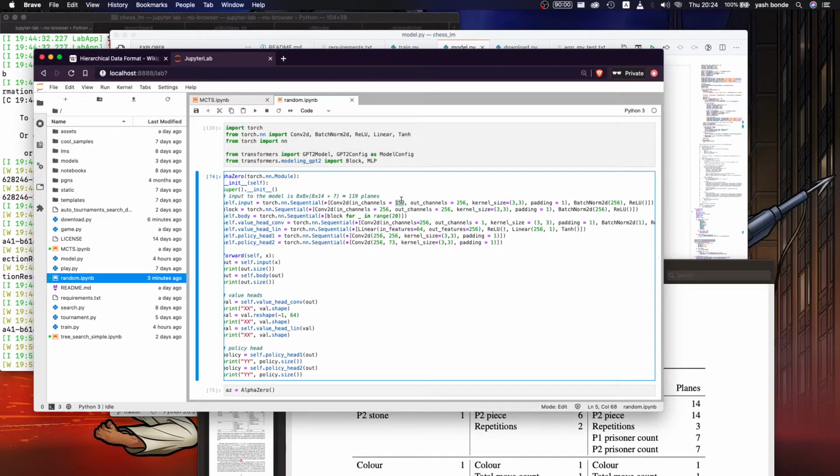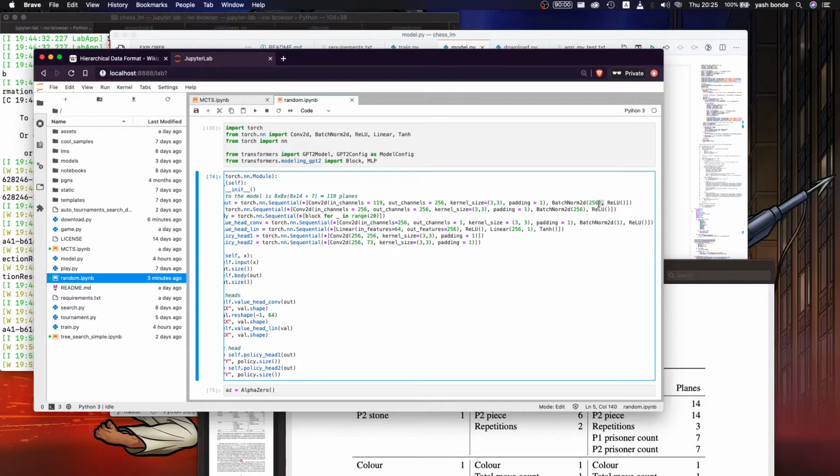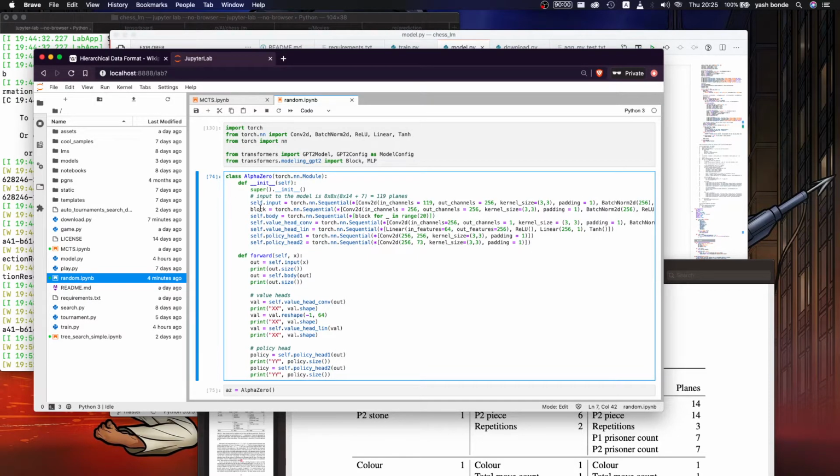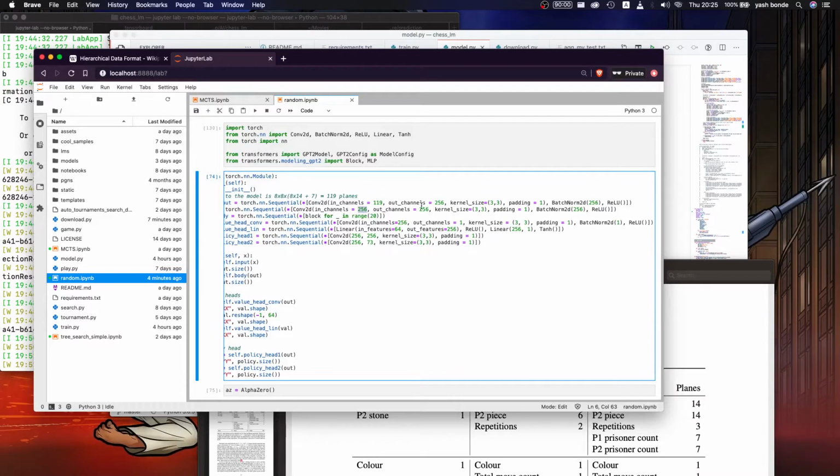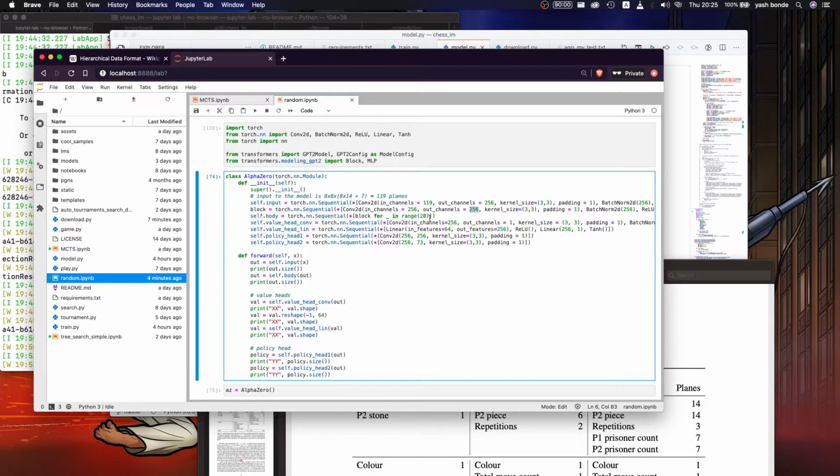So in channels are 119, out channels are 256. Each block has a kernel size of 3 by 3 and padding is 1, because if you don't do padding 1, the output board, because of the stride movement, is actually smaller, and we don't want that. Then you have batch norm and you have ReLU. Each block is 256 cross 256, basically the same thing, and you have 20 blocks for AlphaZero.